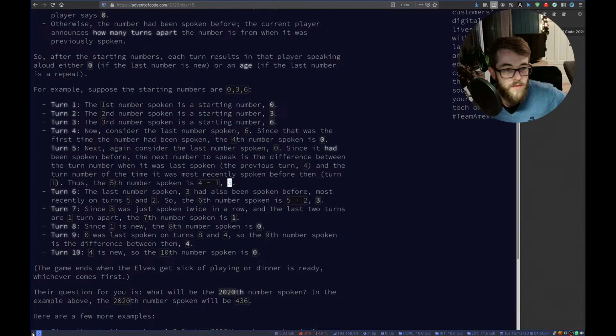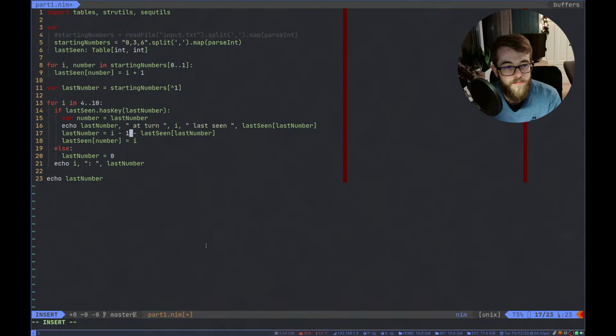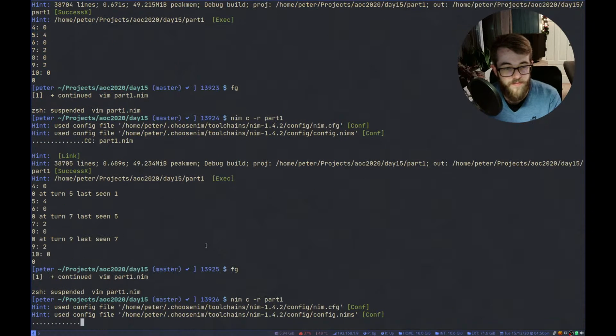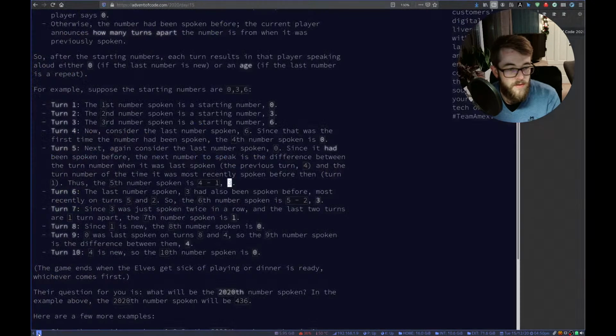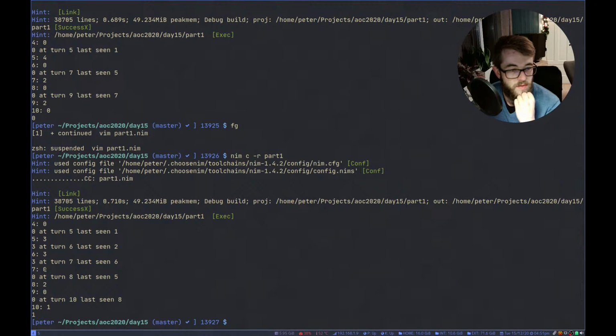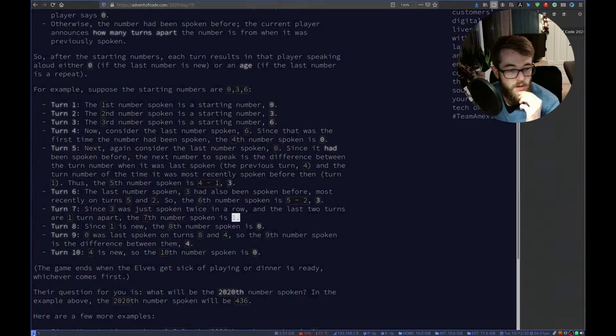Oh, right. Because we're looking at the previous turn, not this turn. Yeah, so 5 is 3. 6, last number spoken 3 has also been spoken before, most recently 3. So 3, 0 for turn 7. That's 1. It was spoken 2 times in a row, and the last 2 turns are 1 turn apart. The 7th number spoken is 1.